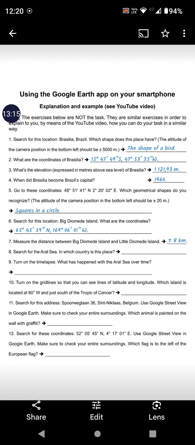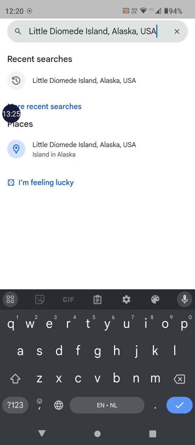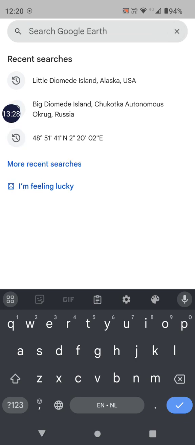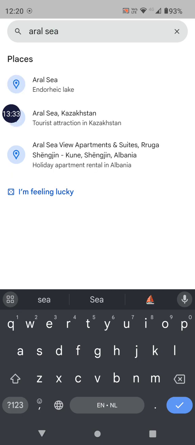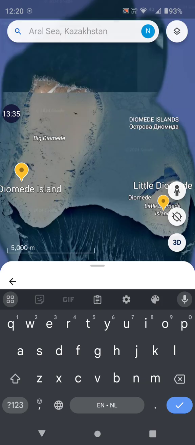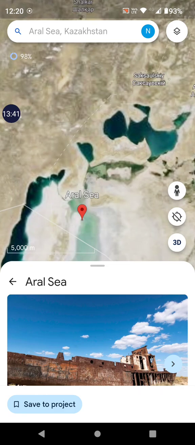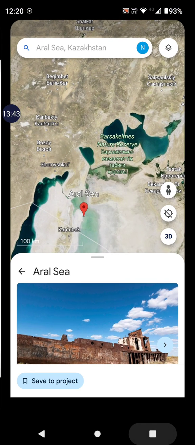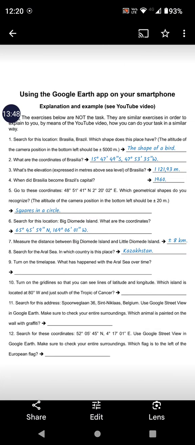Next exercise, number 8, search for the Aral Sea. Dus het Aralmeer is dat in het Nederlands. In which country is this place? So I'll go back to Google Earth, remove my previous search, and then Aral Sea. And you can see it's in Kazakhstan. That's the first thing you need, so that's something I can already fill in. The Aral Sea is in Kazakhstan. That's something I already saw immediately via the search tool.